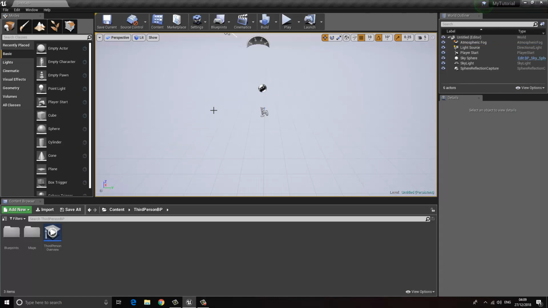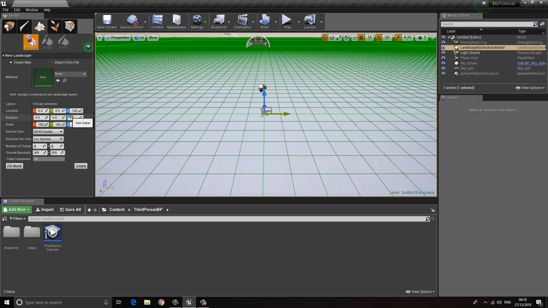Now, following on from that, what we want to do is go to the mode panel, which is this section here on the left hand side. And we want to select the landscape icon, which is this mountain. Now, once we do that, we're going to be immediately presented with this green grid. Now, this grid is a current representation of what your landscape looks like right now before it has been built.